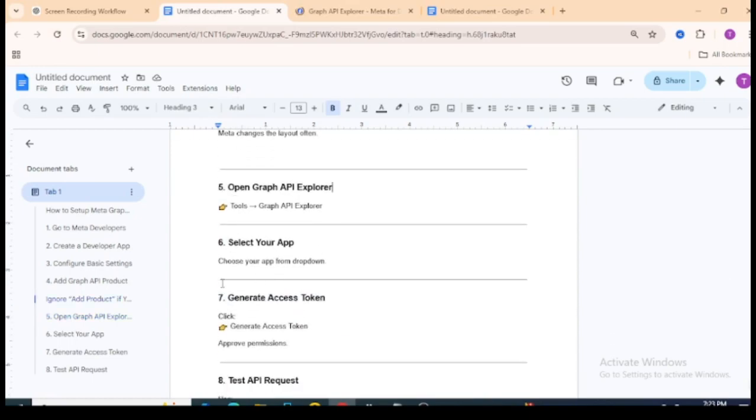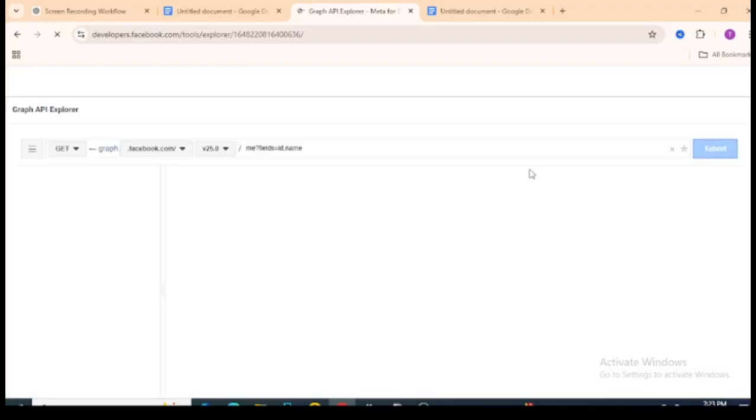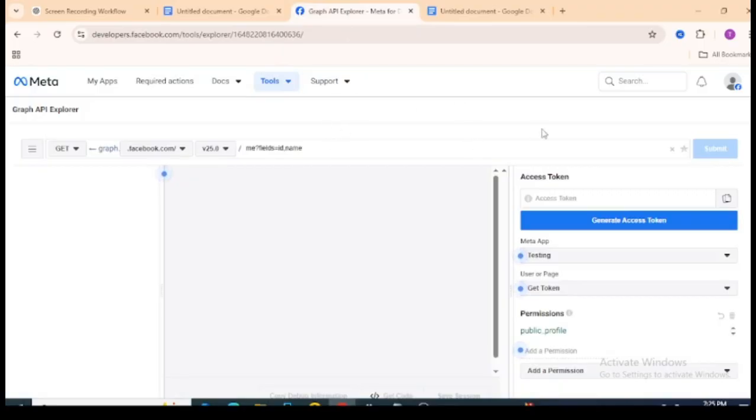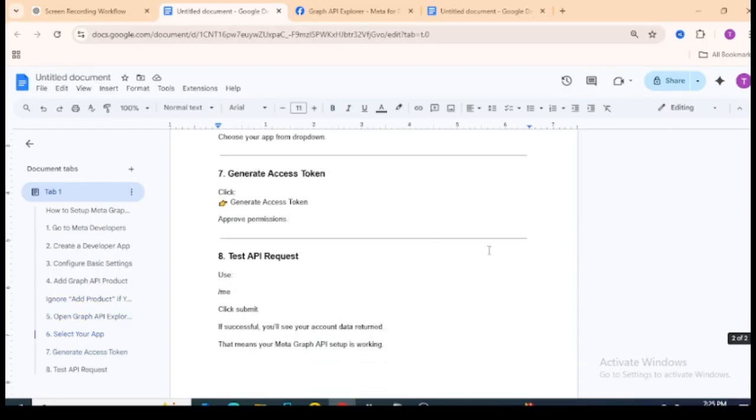You select your app from the drop-down, and then you generate your access token. So here it is, Meta App. Select the app; if you have just one, only one will come out, and we have just one. After selecting the Meta App, we need to give it permission. What does that mean in practice? Once you've selected the app, you need to approve permissions. Then you generate your access token.